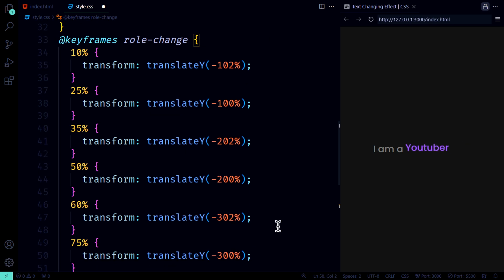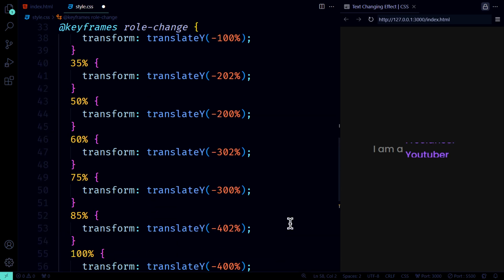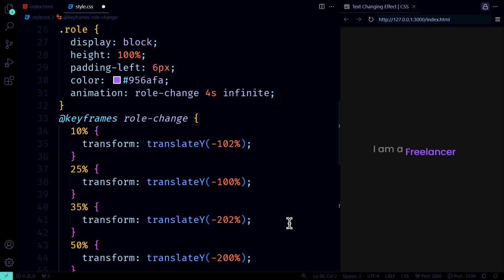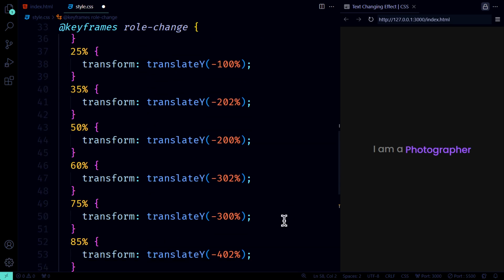Once everything's set up, the animation runs, and the roles smoothly transition in and out, creating that cool effect we've been aiming for. It's like a magic trick, but with code. Let's check out how it looks.